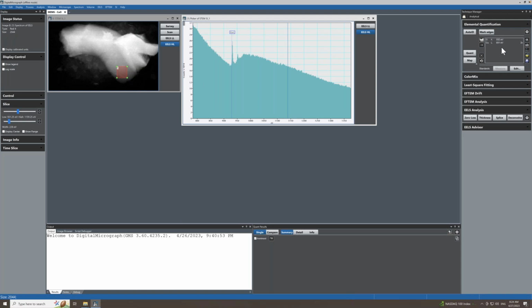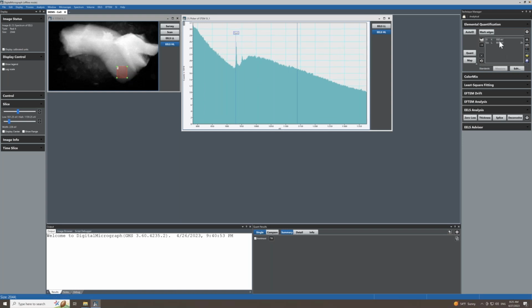I have oxygen and I have copper, and I'm doing standard space quantification in this approach. I'm using two standards for copper: one is for copper 2 and one is for copper metal.